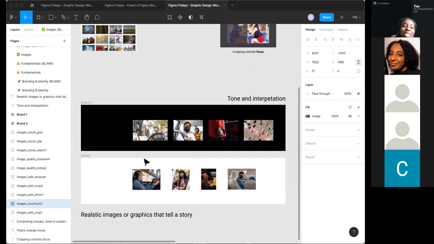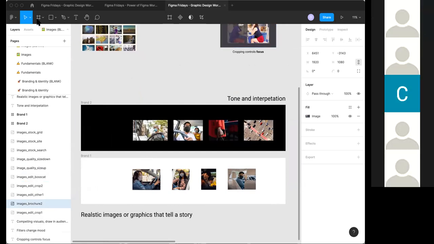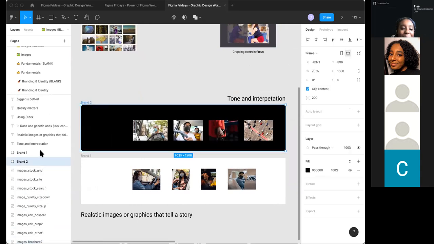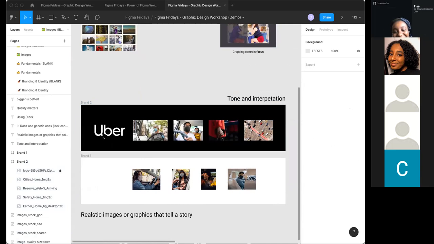So this is just a quick question. Do you guys know what brands are in these images? Which brand used these images at the top and which brand used the images at the bottom? Can anyone try to guess? Is it Uber? Yeah, Uber's the top. What about the bottom? I feel like that'd be Google. Is it Google? No.